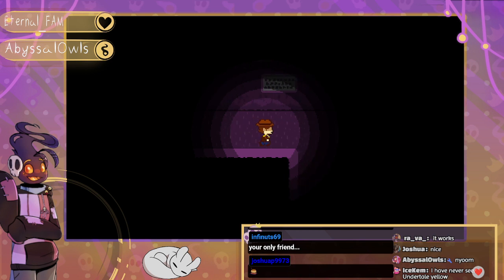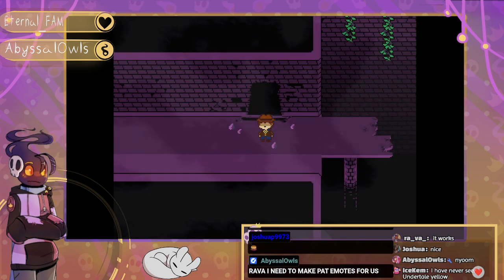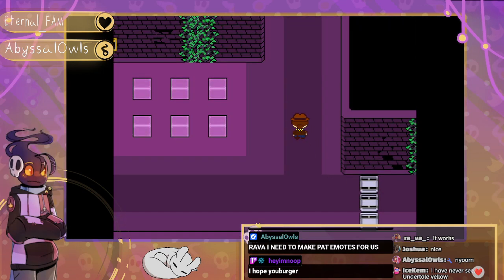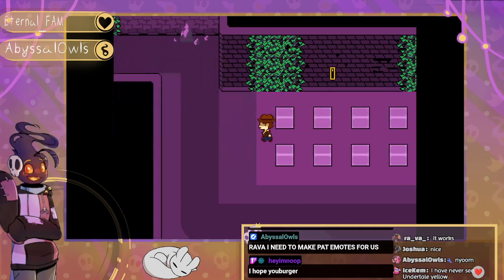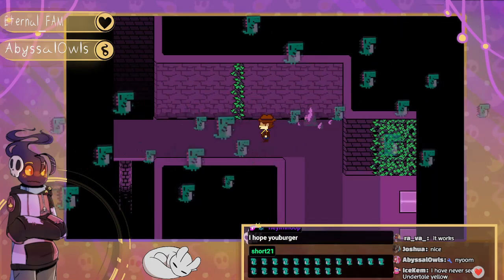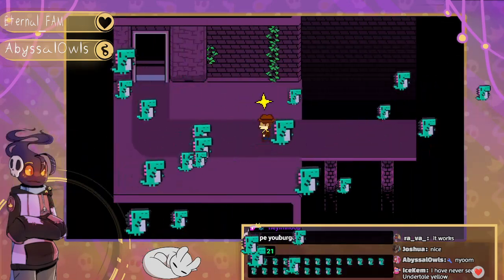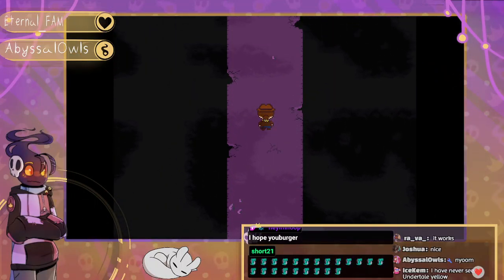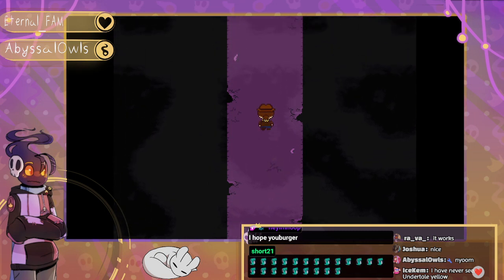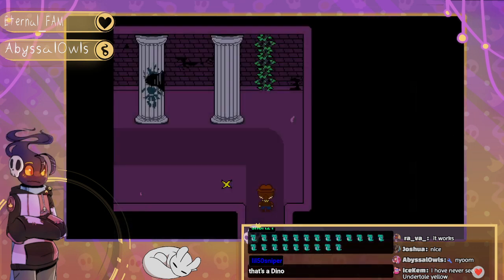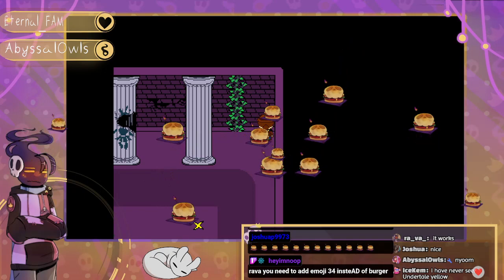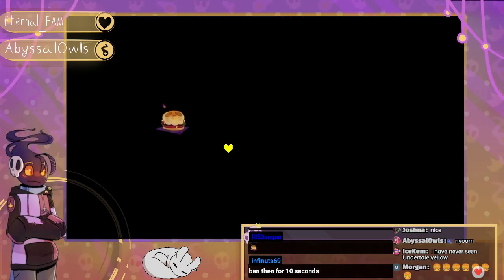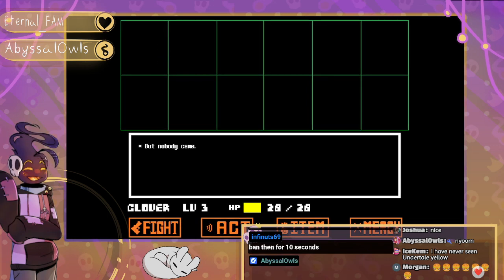I forgot that burger will bounce here on screen. Can we get some burger spam in chat? Can we just get a wall of burgers? By the way, I need to make pat emotes for us. I have one. You also have one. That is not a burger. Ban that guy. Ban them now. I'm so mad. That is not burger. There we go. Instead of burger, no. Oh, we got burgers in YouTube chat.